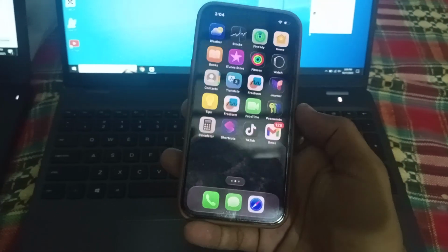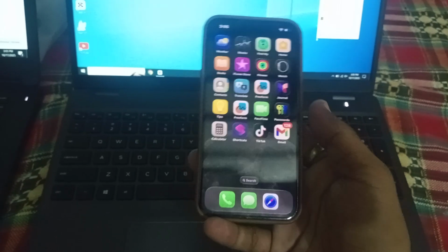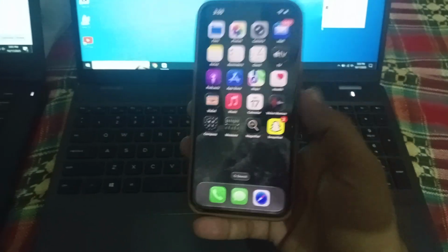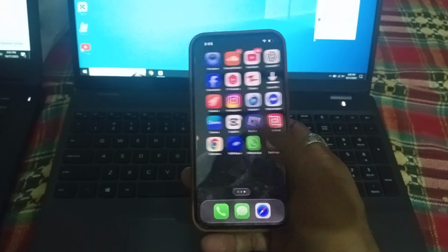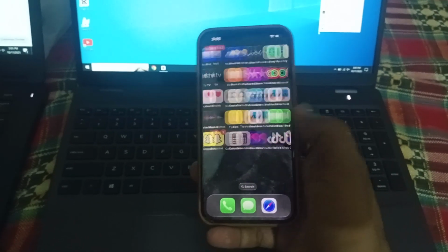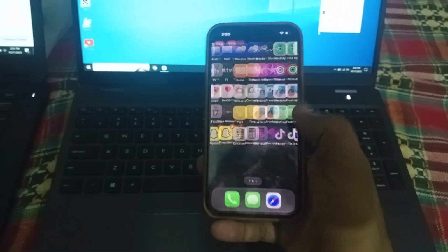So guys, how to recover Apple ID password? If you don't remember your password but you remember your email address, how can you recover your Apple ID on iPhone or iPad after updating? So guys, let's get started with the video without wasting your time.